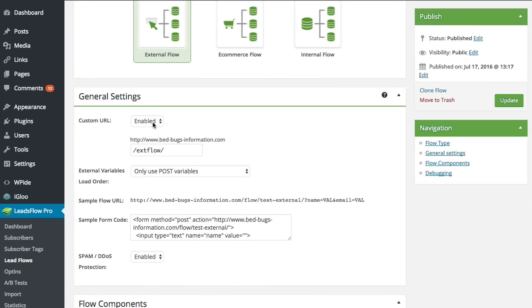I'll quickly go through a lot of these settings here. You can set a custom URL. You don't have to, but this is your flow URL, and it will basically take this and replace this. Okay, so it'll just be a nice, cleaner URL. It's totally optional. It's nothing that you need to do.